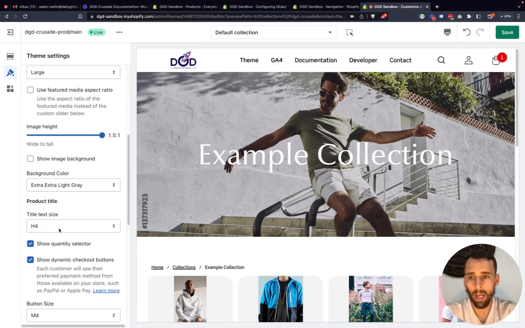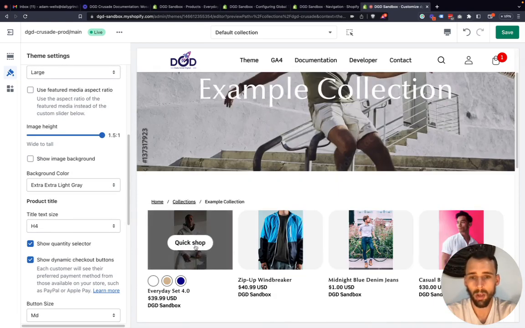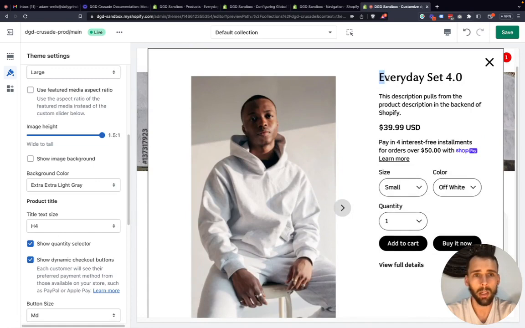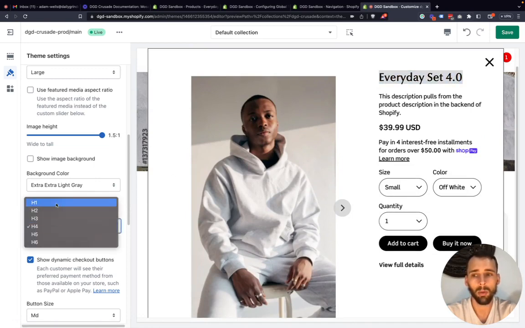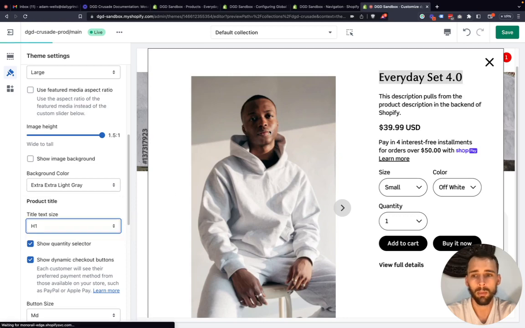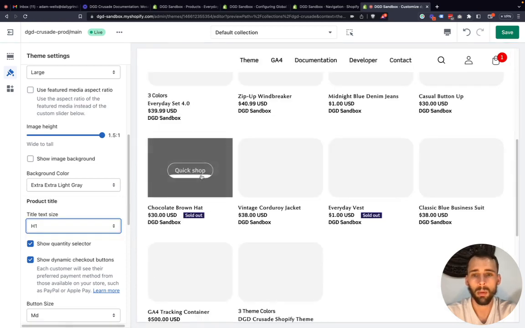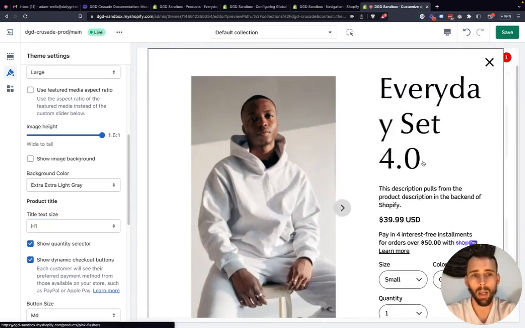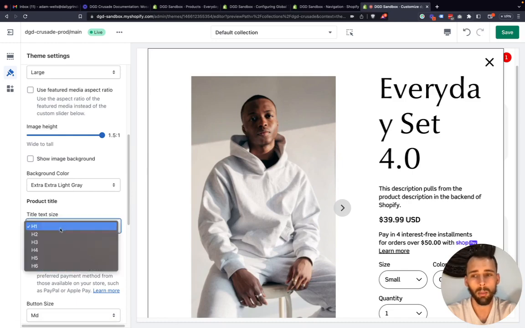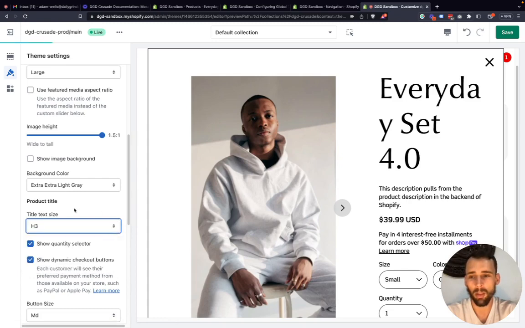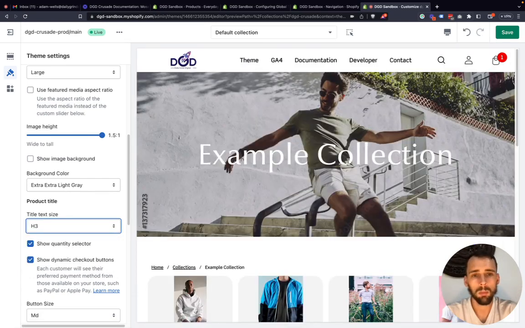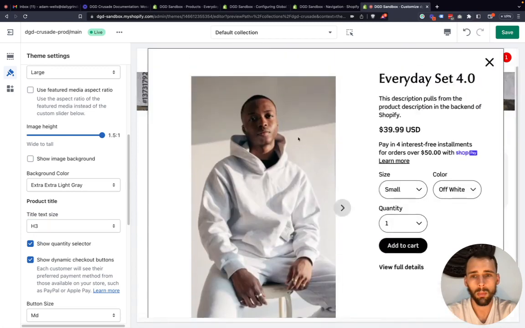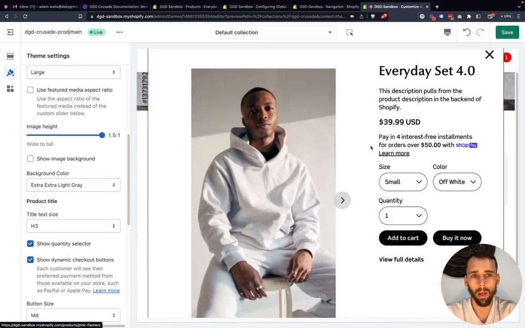Outside of that, you have your title text size. So let's just open this up again. And right here, you can see your title text size is set to H4. So if we go to an H1, and we open that up, you can see that your title text size is a lot larger. Of course, you're going to want to adjust this to be a little more friendly than that. So now we've got that adjusted.